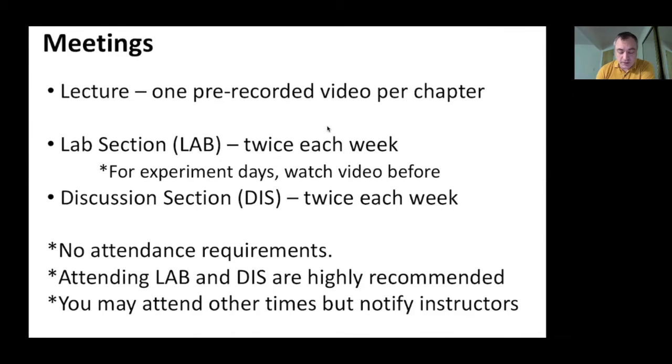One additional thing I should add about these sections is that if you are comfortable, we're going to request that you turn on your video during section.